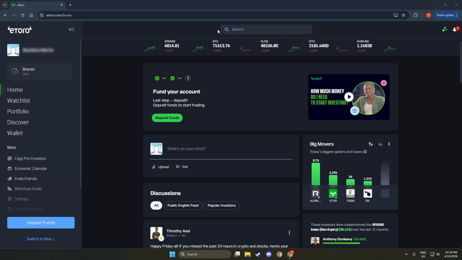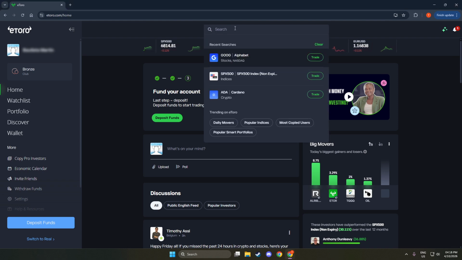Log into your account as you normally would. If you're on the web, make sure you're using a secure connection and take a moment to confirm you're on the official site before entering your details. Once you're in, you'll land on the main dashboard where you can access the full range of markets.